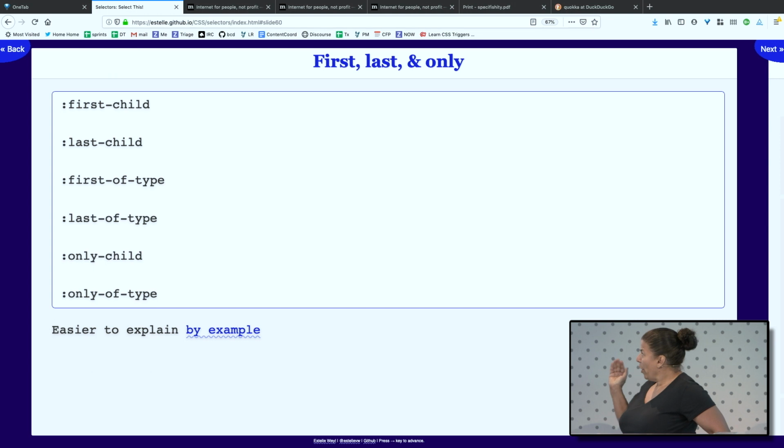We're going to start with first child, last child, first of type, last of type, only child, and only of type. So there's of type and there's child. Child is a direct descendant, and of type is a type of element such as a paragraph or an H1. That confuses people, so I'm going to show this by example.